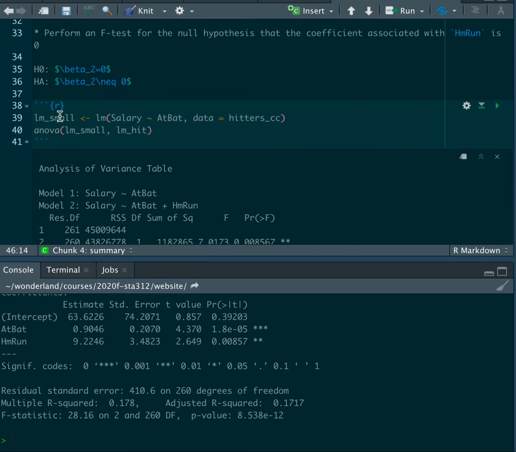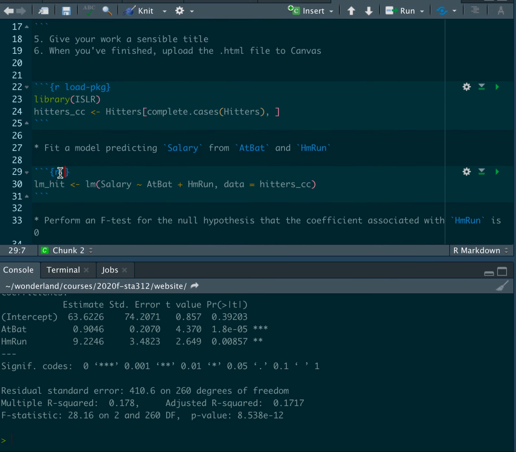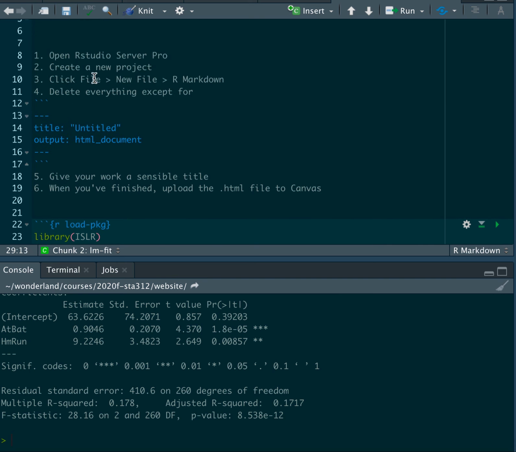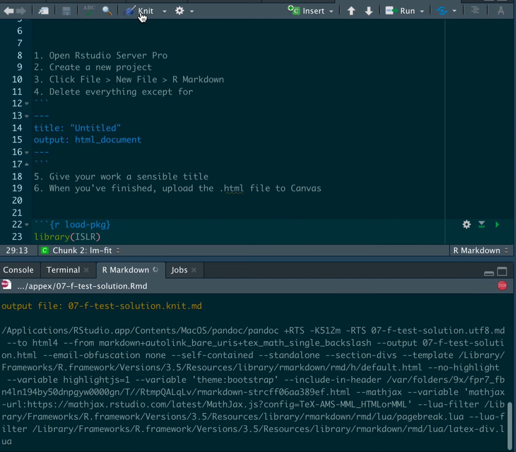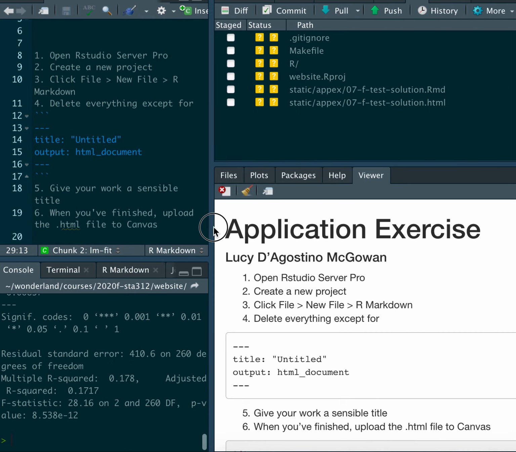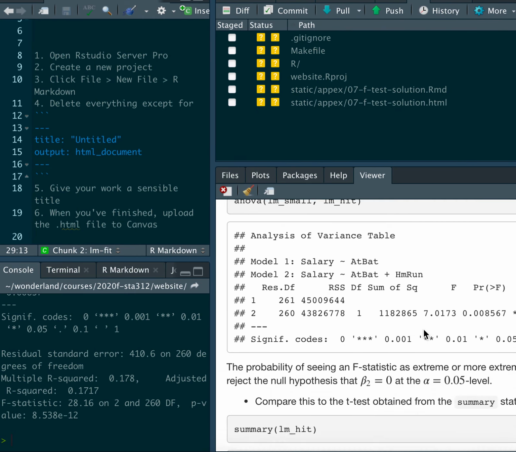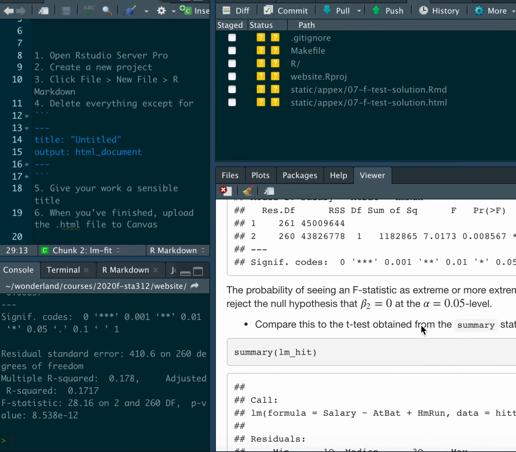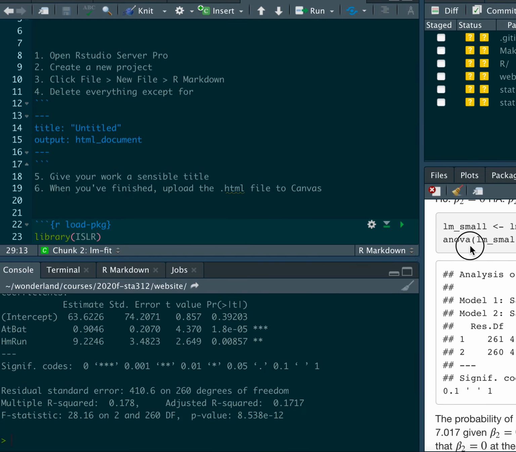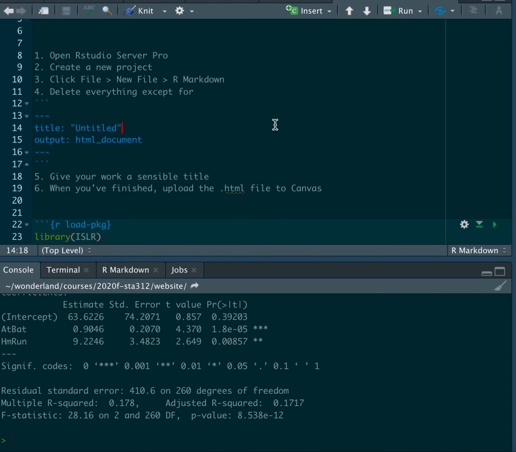Let's make sure I labeled all my chunks. Okay, we've labeled our chunks. Now I'm going to knit this document. Let's take a look at that. Got all my output here. It looks good. And so now we can go ahead and upload it.